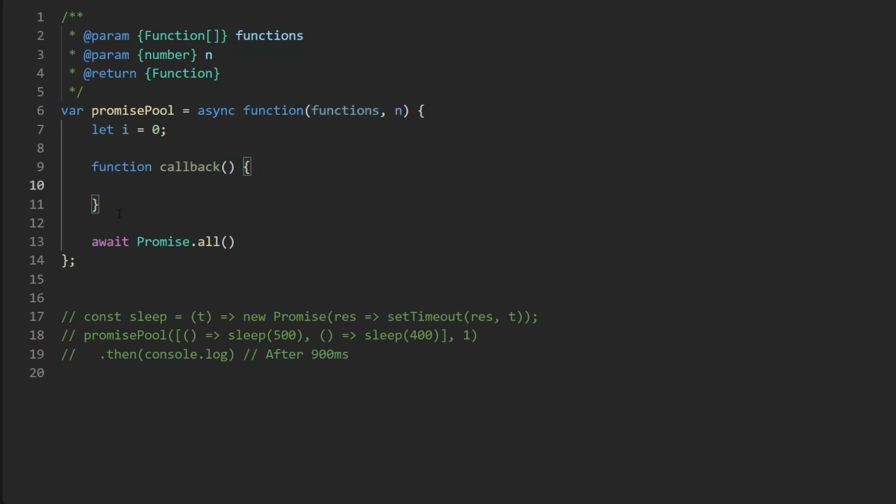So after a function completes, what do we want to do? We want to then get functions at index i, call it, and in this case, let's await it. And if we're going to do that, we probably also have to make this async. And also let's remember to increment that i pointer. Now, after one of these is complete, what do we want to do? We probably just want to call the callback again, remember?